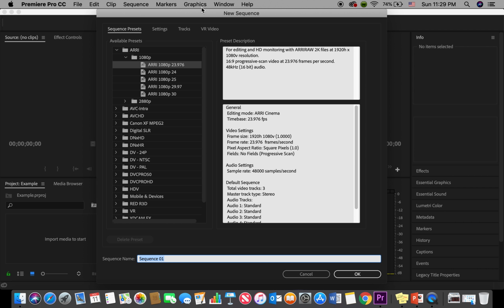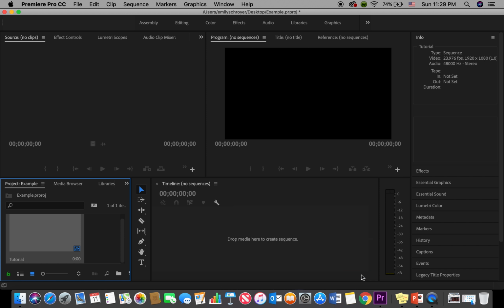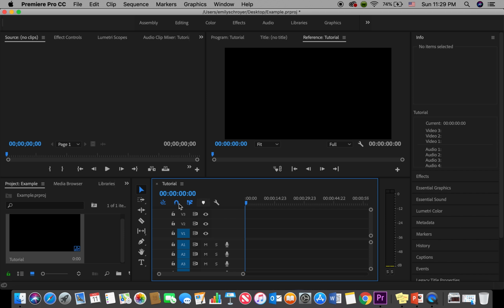And this will open up yet another dialog box, or New Sequence dialog box. And you're going to want to give your sequence a name. So I'll name mine Tutorial. Okay, and then hit OK. You notice that your sequence appears in your project panel, and then also now you have a sequence inside your timeline and it can be used to edit.